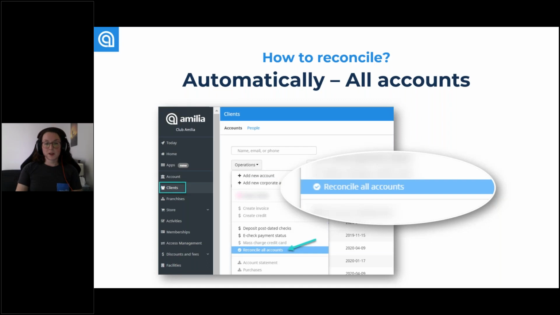There's also a way to do this on a mass scale from the Clients tab. You can go to the Clients tab under Accounts, click on the Operations menu, and reconcile all accounts. It may take a few minutes if you have many client accounts. As I said, it'll piece together everything in the accounts in chronological order how they appear in the accounts. So this may take a bit, but it will let you know once it's finished and refresh.